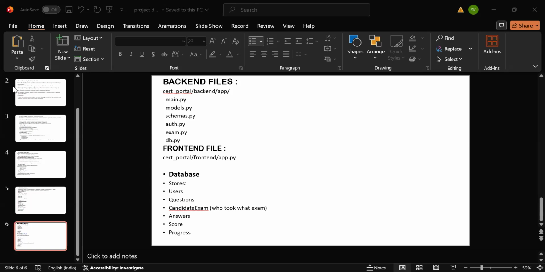For example, if the correct answer is Python and the choices are Java, Python, C, then the answer index is 1, because indexing starts from 0. Then there is a difficulty column. It stores the difficulty level. It must be easy, medium, or hard.